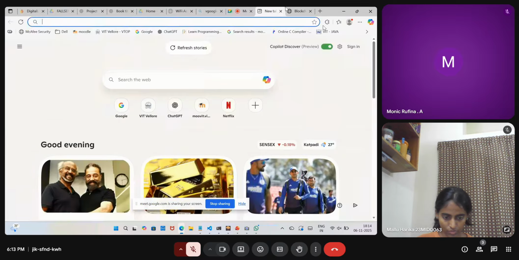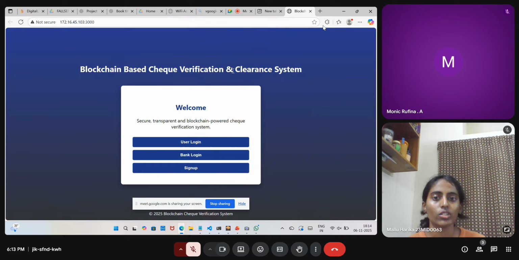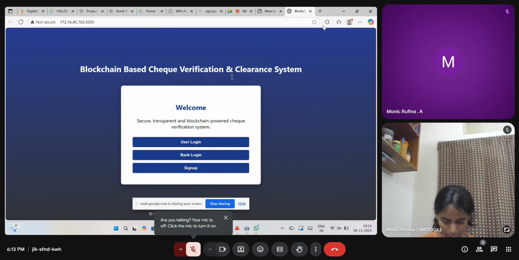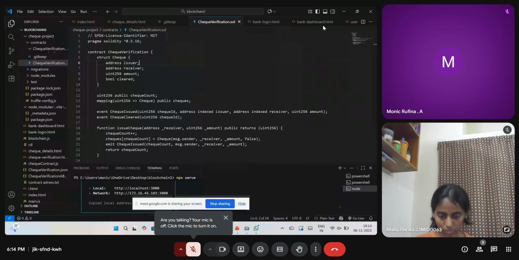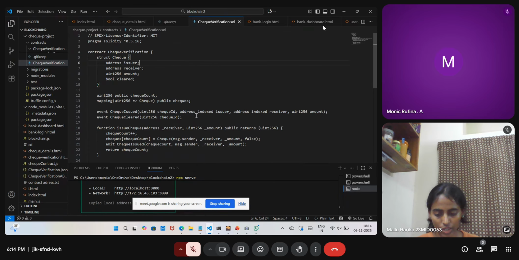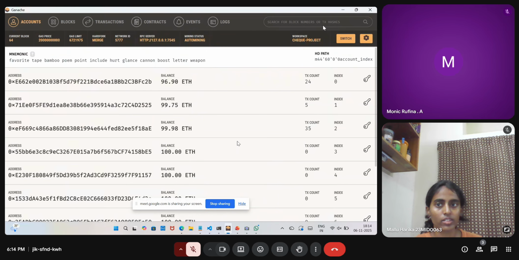So this is our front-end page, a web interface for users and banks. And this is the Solidity code for the backend. And this is the Ganache we used, a local Ethereum test network. And we also used the MetaMask extension.